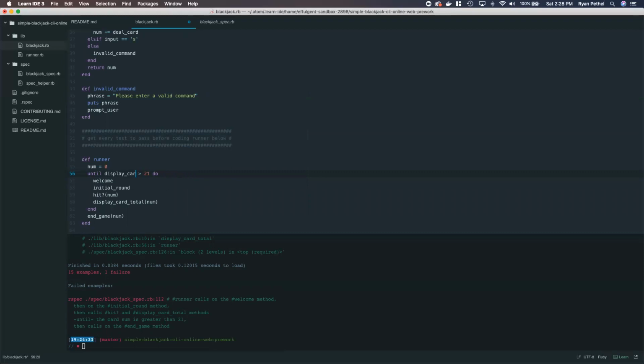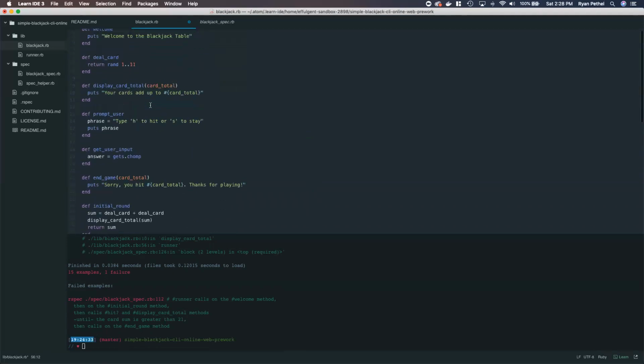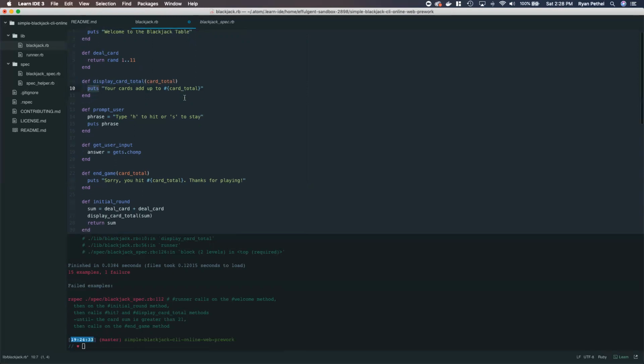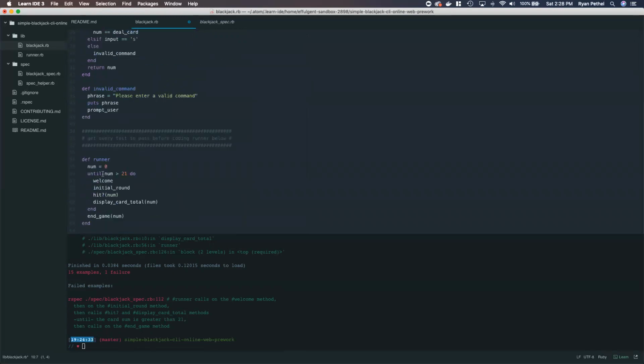Or maybe I think display card is working the way it's supposed to be, so I don't think we should change the return of it. Right. So you're saying just leave this alone. This puts is fine. Right, because you've already passed all the display total tests. Okay. So let's see if that makes any difference.